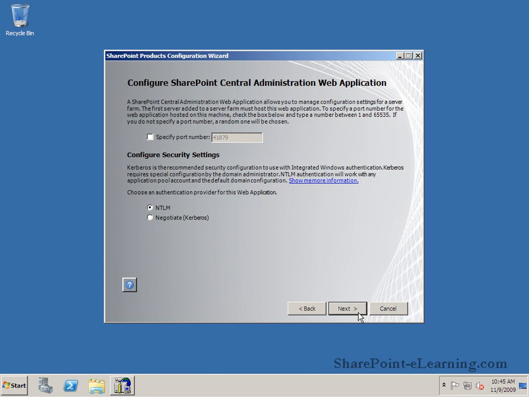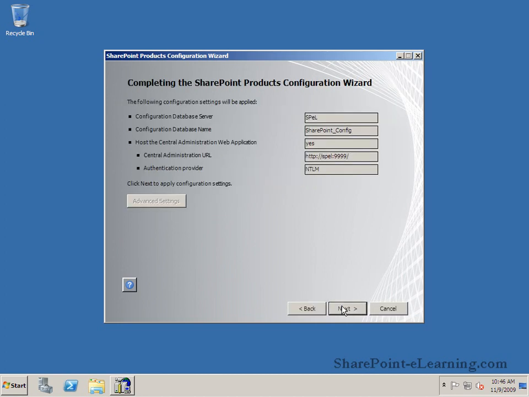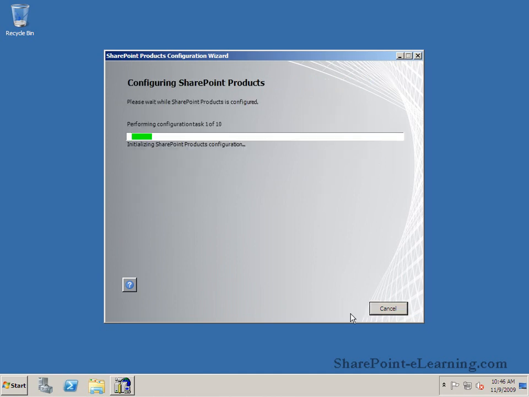Then it's going to ask me where I want my central administration to go, which port. I can just take the random port that it gives me, or I can specify a new one. I'm just going to use 9999 in my case, and use the authentication mechanism as NTLM, which can be changed later to Kerberos if you need. And then I'm going to go ahead and accept all the settings that I've set and click on next, and it starts the configuration process.